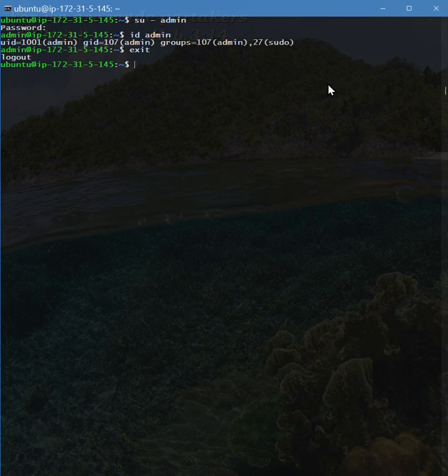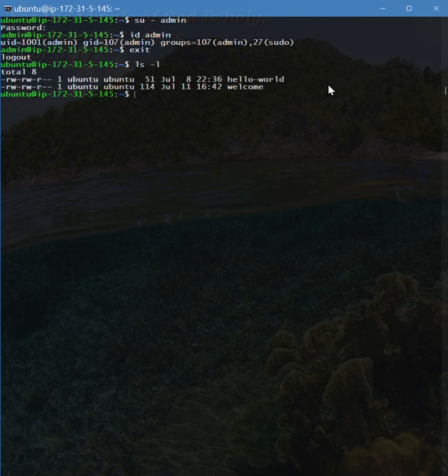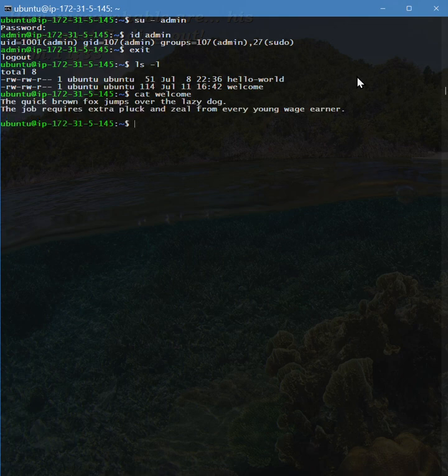To do that, we want to use a cat command. So let's first show you our welcome file. So this is our welcome file. To display the content, we use a cat command. We give the cat command, and then we have to specify the file name, which is welcome. So there you have it. These are the contents of our welcome file.